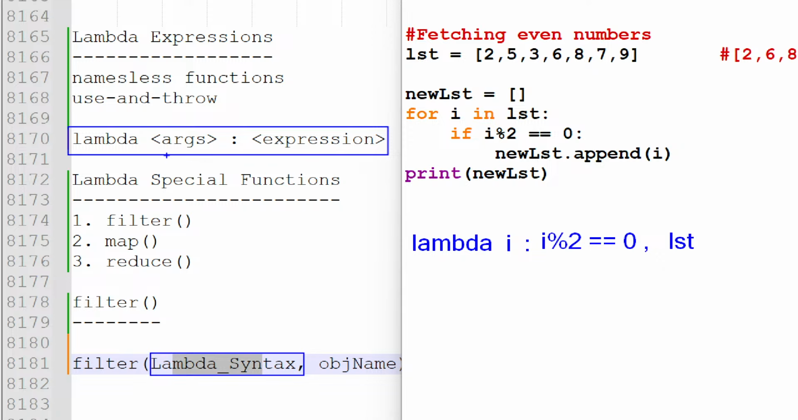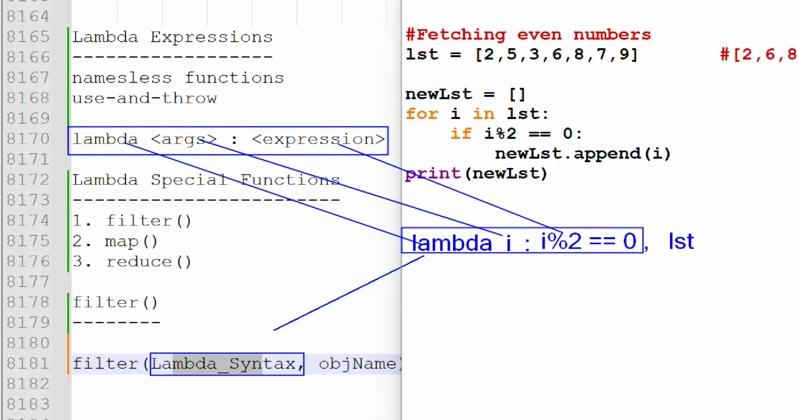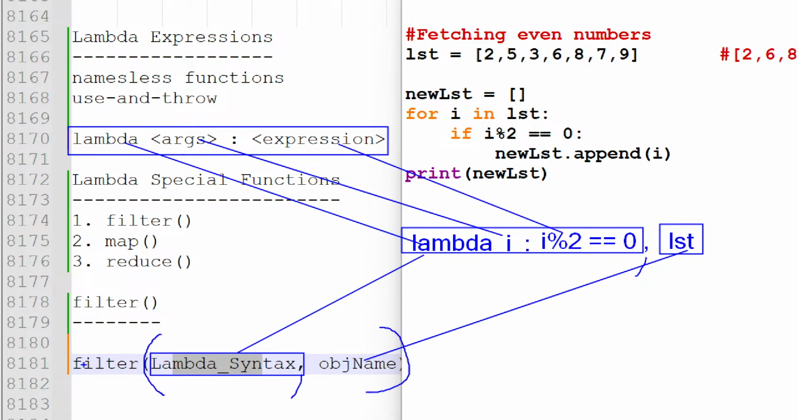So observe here. Lambda is written. Argument means I, and then the expression. That means the lambda syntax is over, guys. Comma. What is there here? Object name. What is the object name in our case? LS is the object name. Now these two we take inside what? Inside the filter function, guys, and then end the filter function.